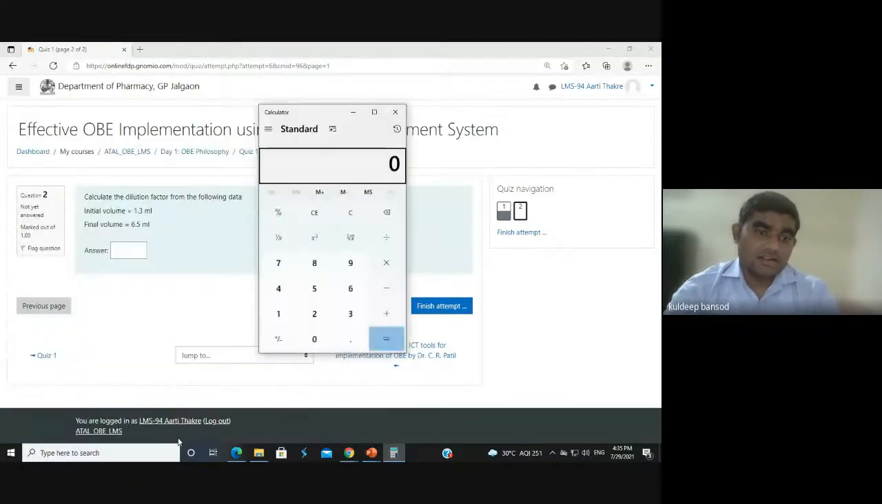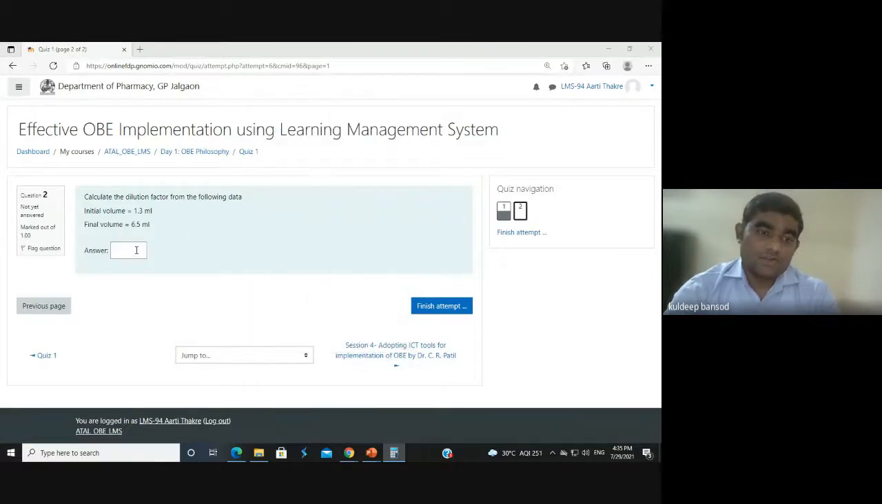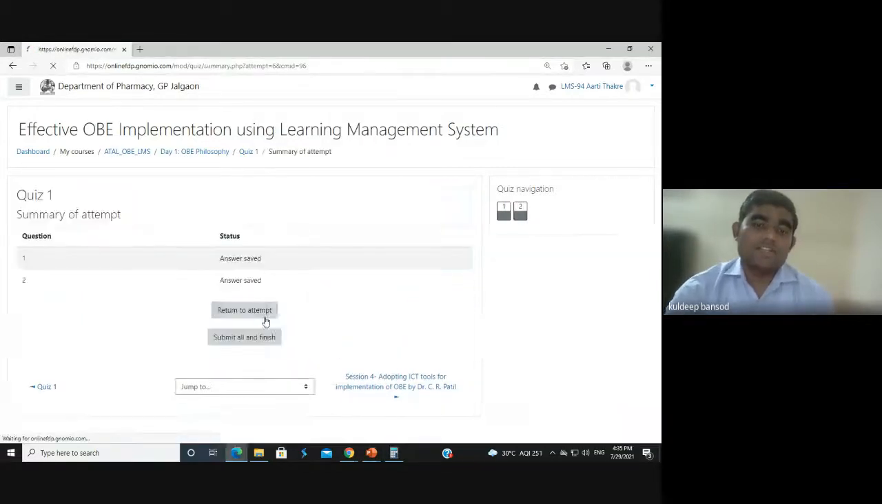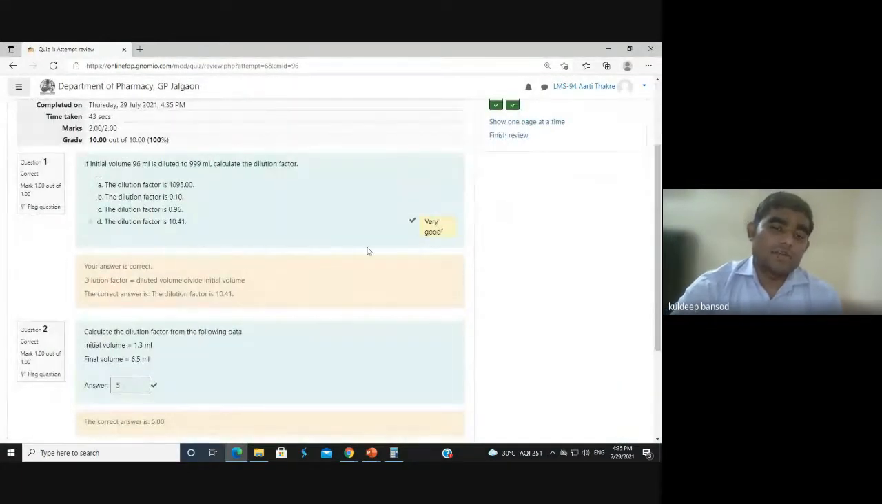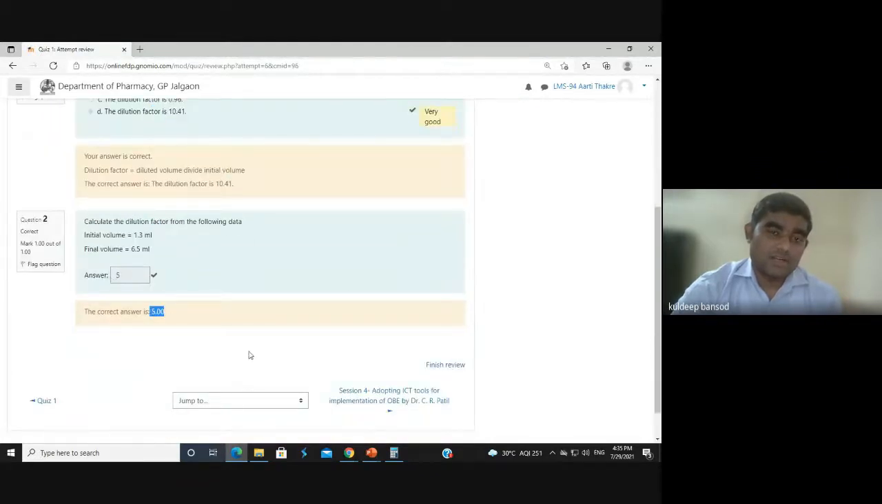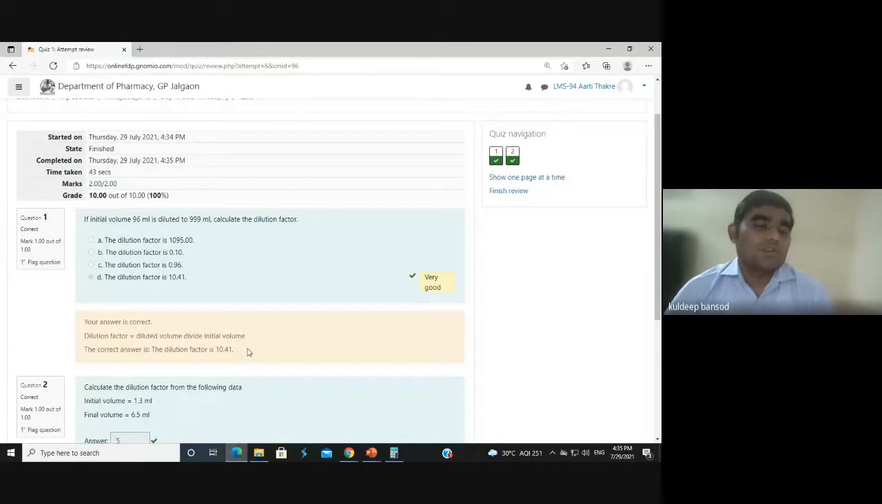For calculator, 6.5 divided by 1.3 is equal to 5. And put it here as 5. Finish the attempt. Submit all. See that, very good. It is the feedback. We have given the right answer to the question. It is also right. In this way, you can generate different types of data sets. Isn't this a good activity? I require the responses from the participants. I think the demo is going in a good way.